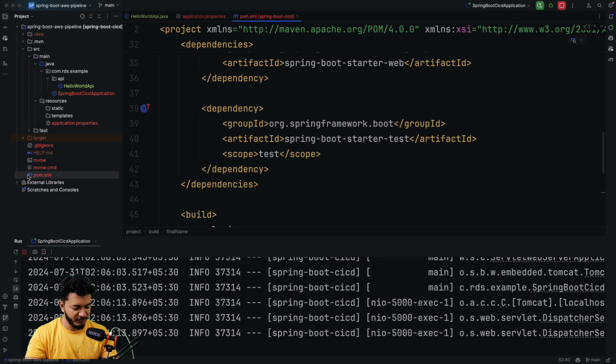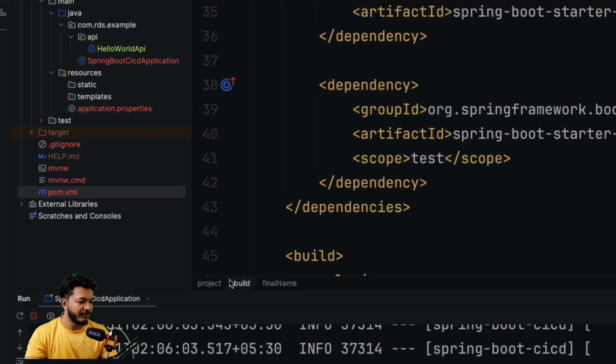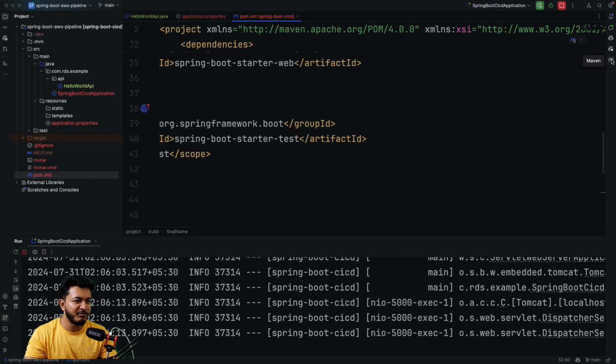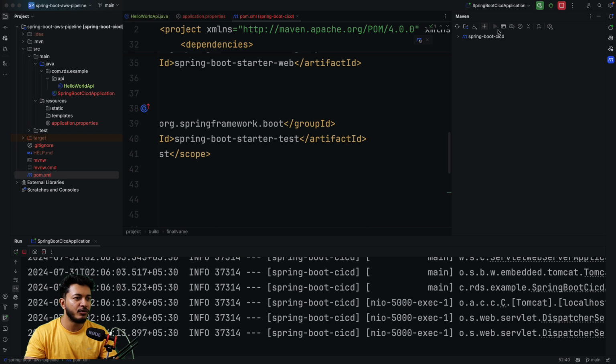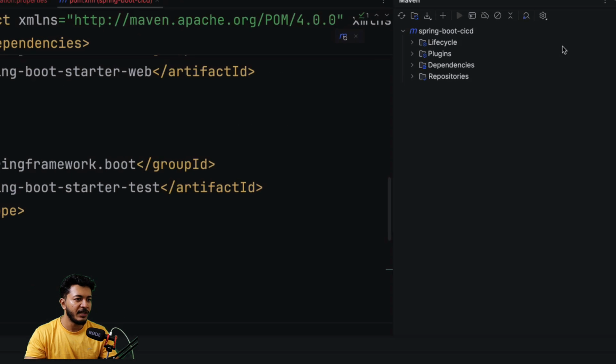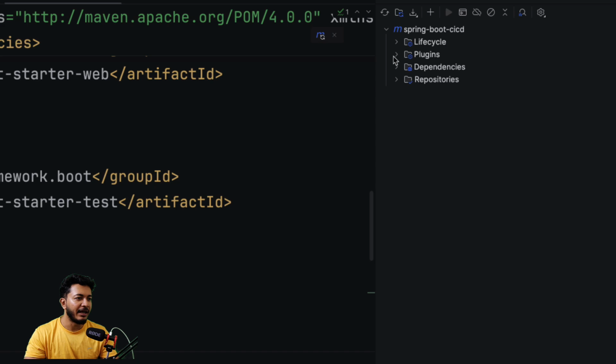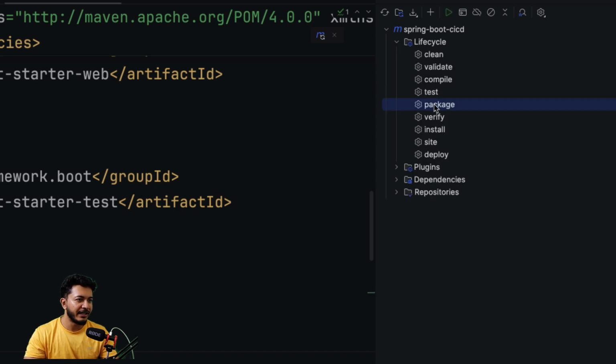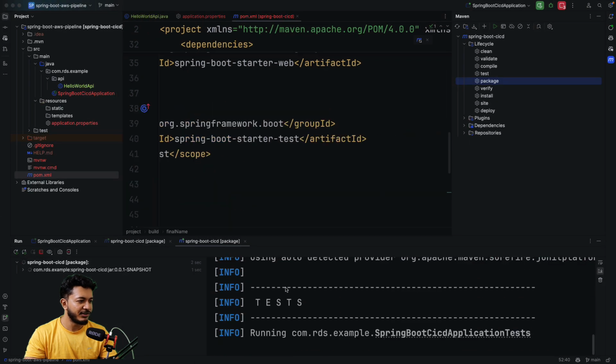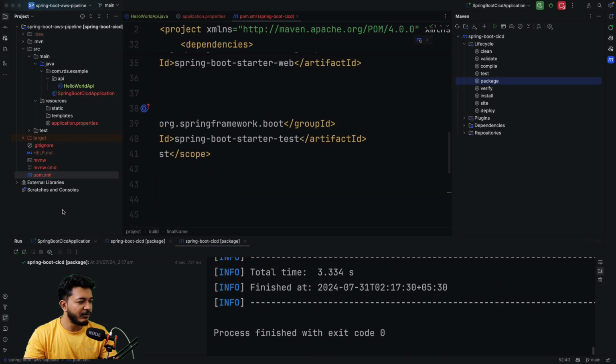So how do you build this application? We know it very well, right? We can use the terminal or anything that we want. I have Maven tools installed, or you can use the terminal, anything is fine. In this Maven tool, you can see different plugins are there, and I'm going to use the lifecycle package. So this will create my application, right? So let's see. The application is being created, and look at this, the build is successful. Let me expand the target folder, and we see we got this Spring Boot CI/CD.jar file.